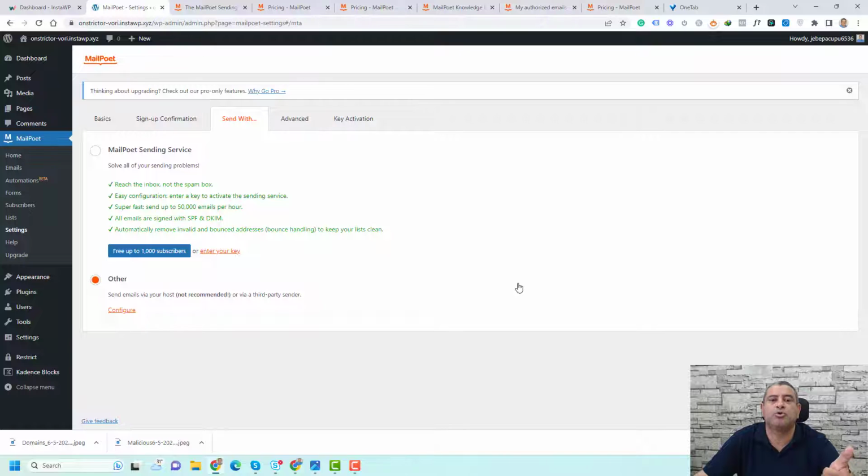And here with the MailPoet sending service, you need to choose whether you want to use the MailPoet sending service to send all of your website emails, like newsletters and order confirmations for WooCommerce products, or another email service. If you want to use the MailPoet sending service, which is recommended in this case, you need to have an account. As you have seen, I already have an account.